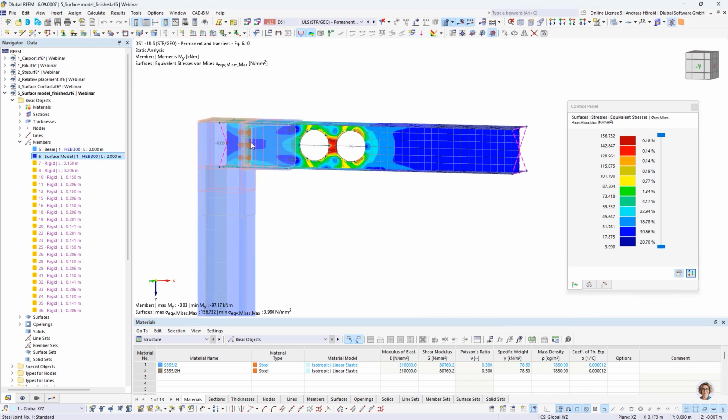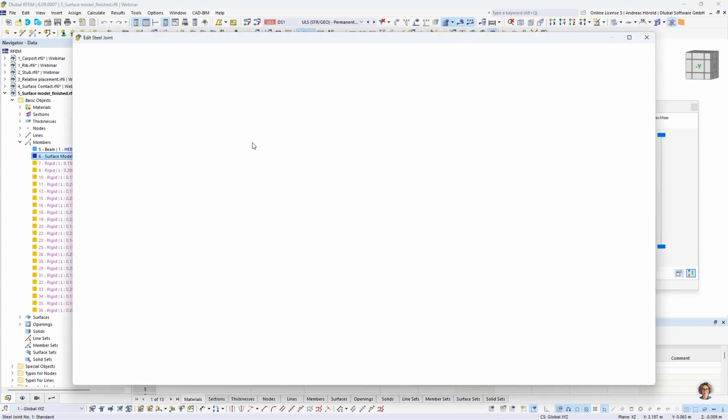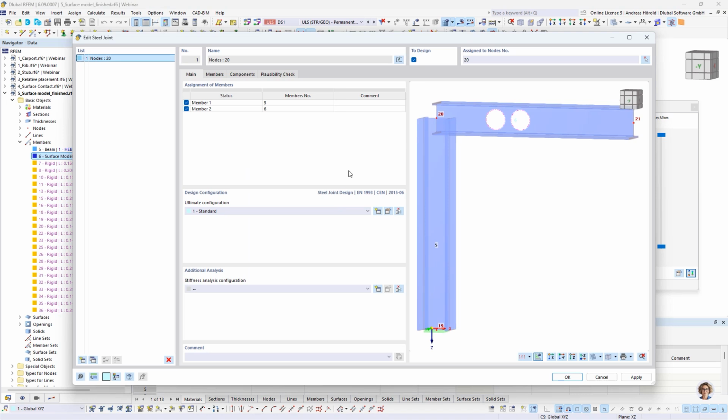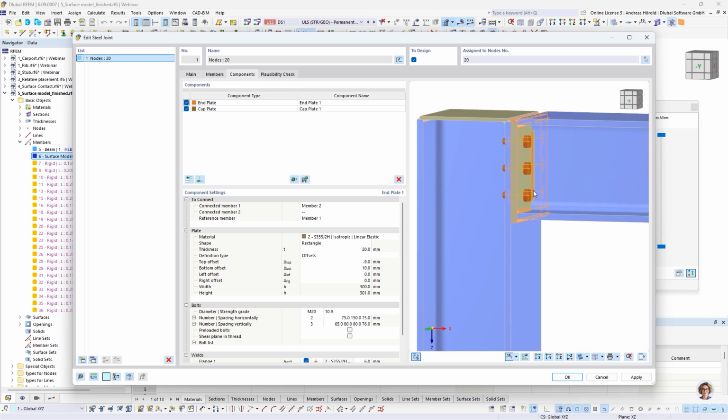So, and then you can create a joint for such a node with these components. Quite easy. Okay, that's all for that new feature.